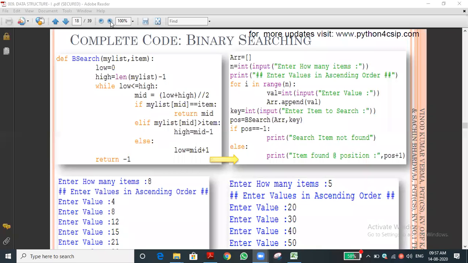Okay, students, I think we are done for today. We had a short recap of the data structure, and we have seen the two types of searching algorithm: linear search as well as binary search. Rest of the concepts we will discuss tomorrow.